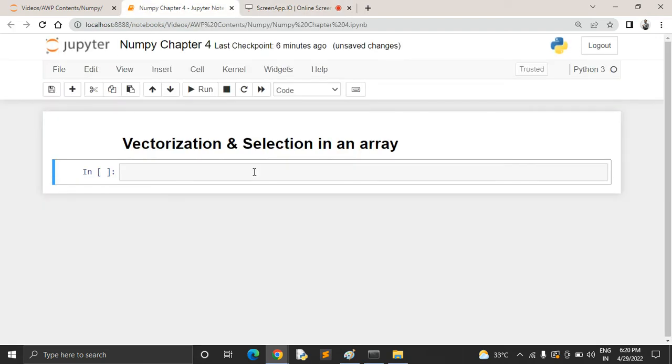Okay, so in this video, we are going to see what is vectorization and how to select a particular element from an array. Right now, before moving ahead with this topic of vectorization, let me ask you this: what if there is a list and I want to multiply, or let's say perform some arithmetic operation, on each and every element of that list? What should we do? Okay, so let's write some code for this.